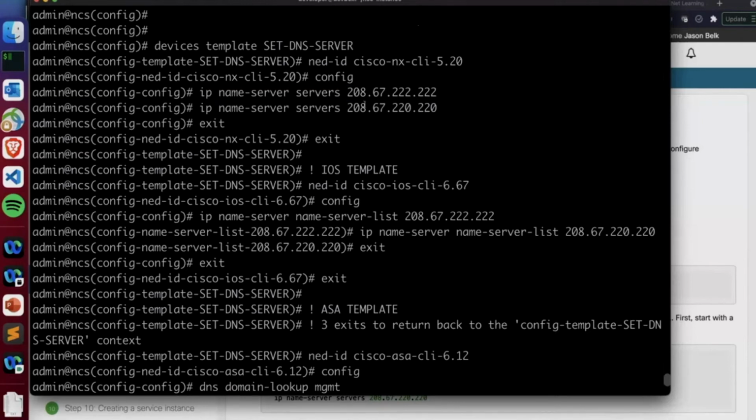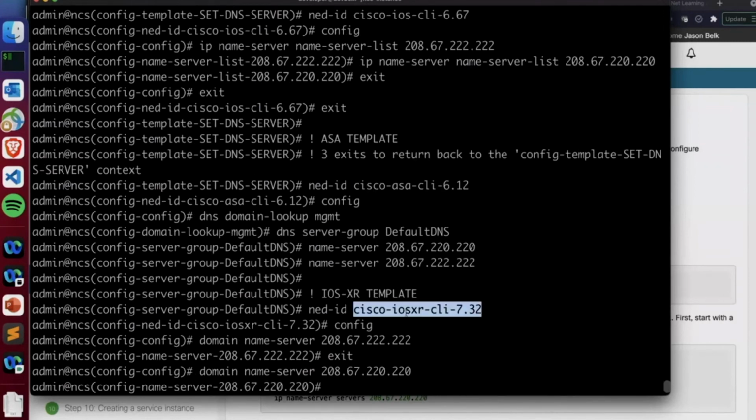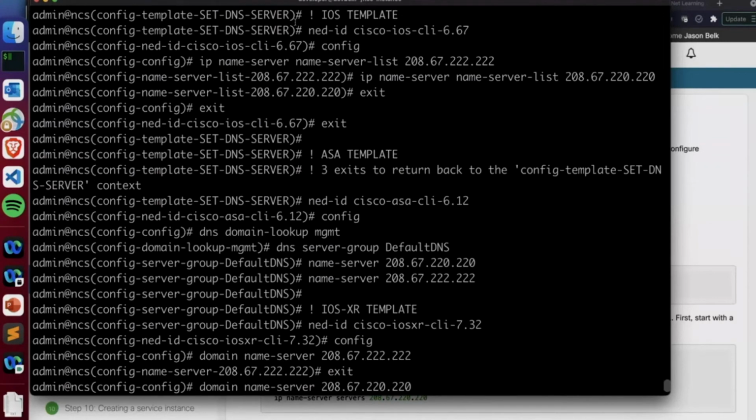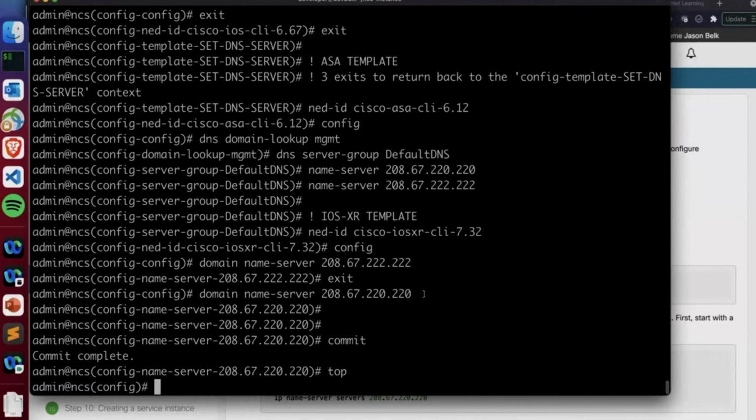We have two servers in the 208 IP address range, and we have this template covering multiple device types. So we're covering Nexus, iOS XE, ASA, and iOS XR. Basically, we tell the template, here we're going to work with a certain NED type, here are the lines of configuration, and then we move on to the next device type. So we have all these different device types all within one configuration. We can just apply one template to our devices and not have to decide which device to apply it to. NSO does that heavy lifting for us.